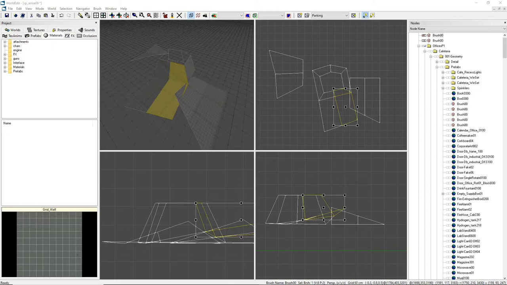So hello internet, today we'll take a look at the second tutorial. This one will be about the geometry in WorldEdit. We'll talk about how to create a new geometry type like box, cylinder, and other primitives. We will also take a look at the two different ways of how we can edit that geometry.